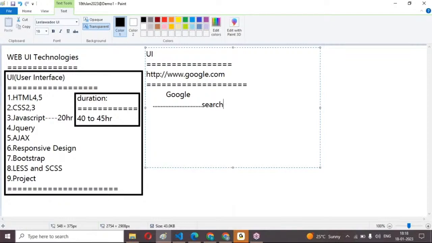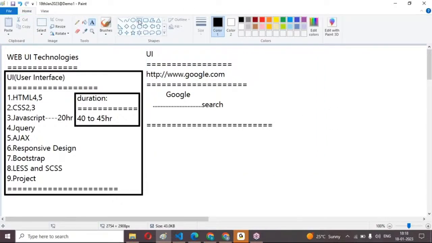Whatever you search here will connect to the server page. Whatever UI page you create, you can see in the web page. This UI page always interacts with the server page, and the server page always interacts with the database. In this UI programming, I'm going to show you that once I click the search button, this data will go from this UI page to the server page.